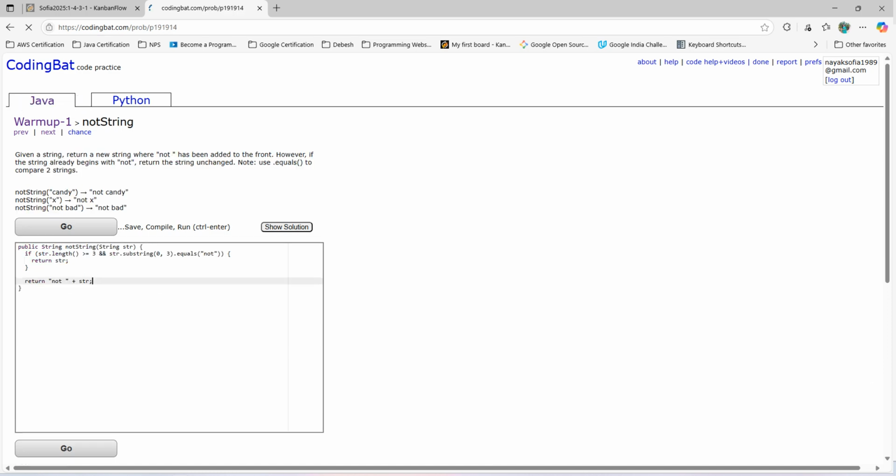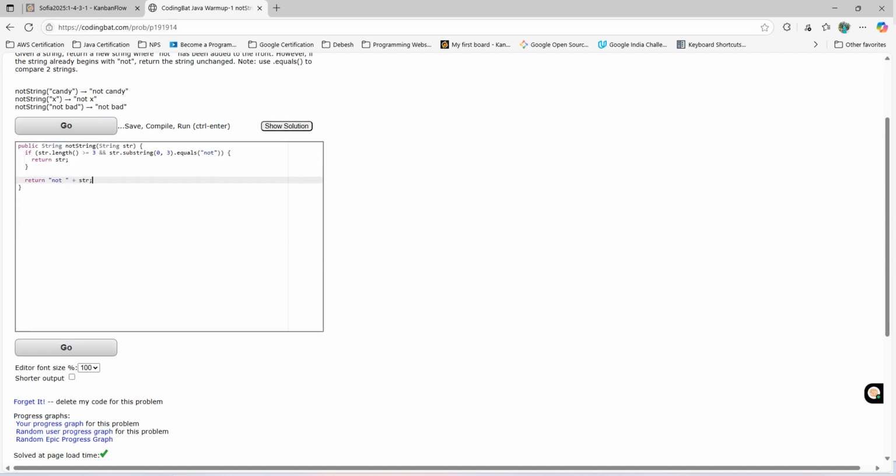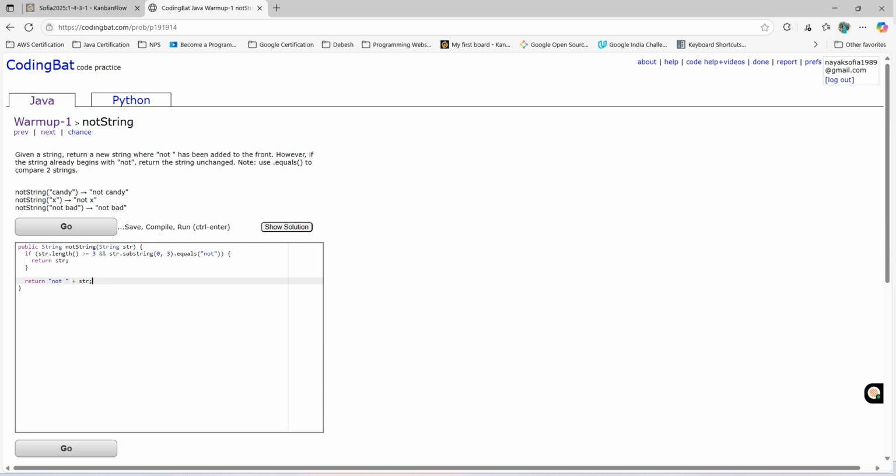Next problem, not string. Given a string, return a new string where "not" has been added to the front. However, if the string already begins with "not", return the string unchanged. Note: use equals to compare strings. So this problem we will discuss in another video.